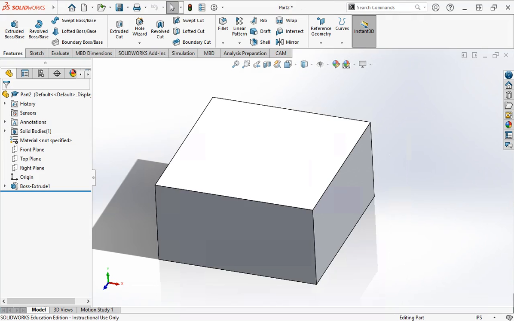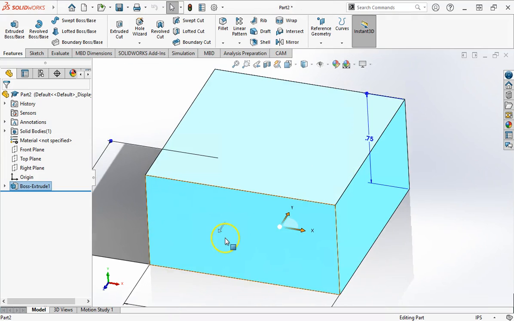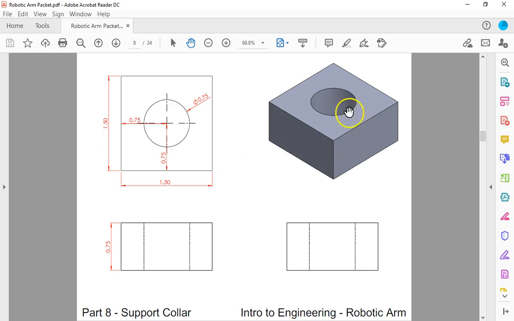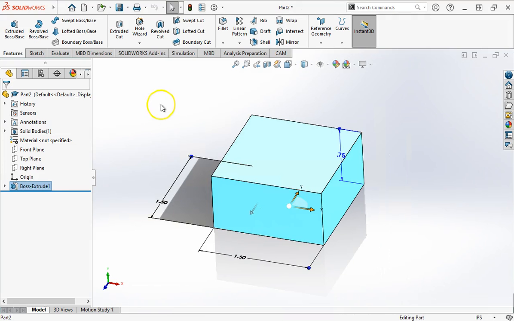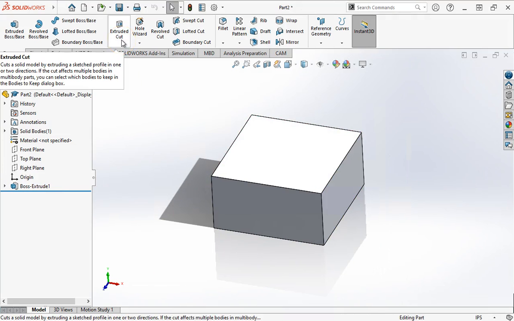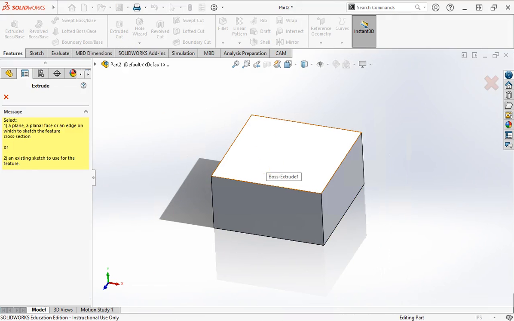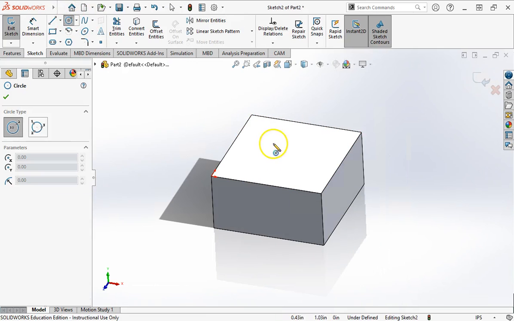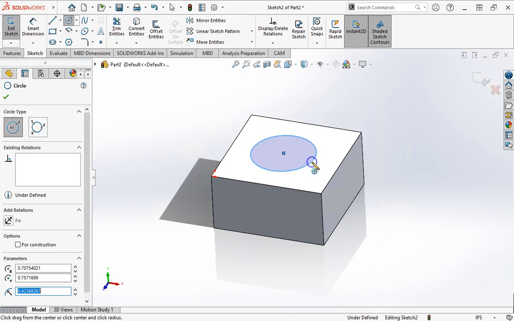So I've already built a cube that we see right here. And so I've already built this basic cube. And now what I'm going to do is I'm going to cut this circle out. So I'm going to go extruded cut. I'm going to select the top face. And then I'm going to draw the circle.